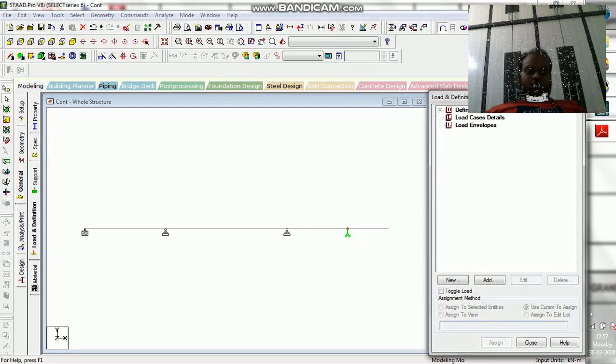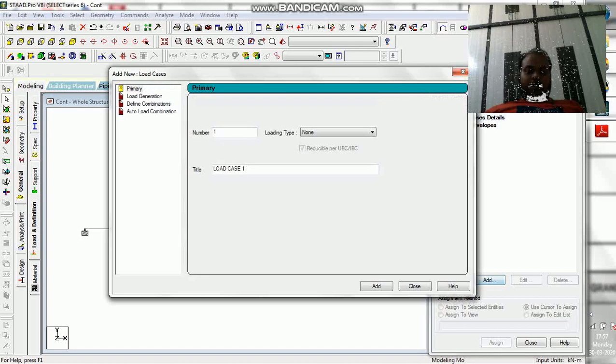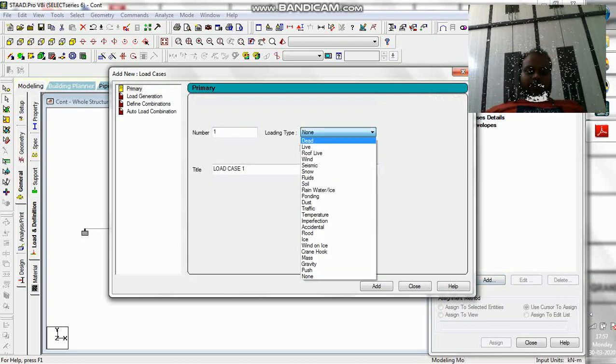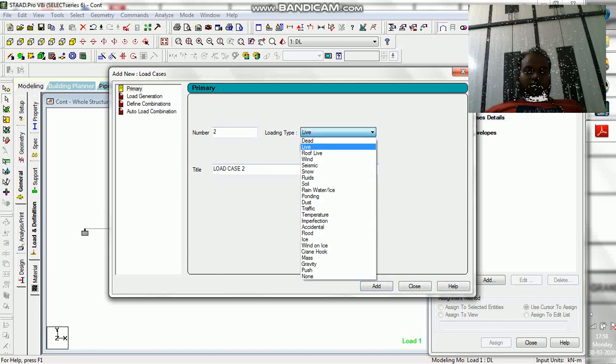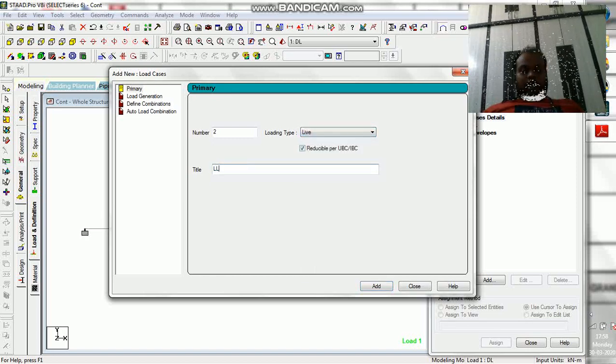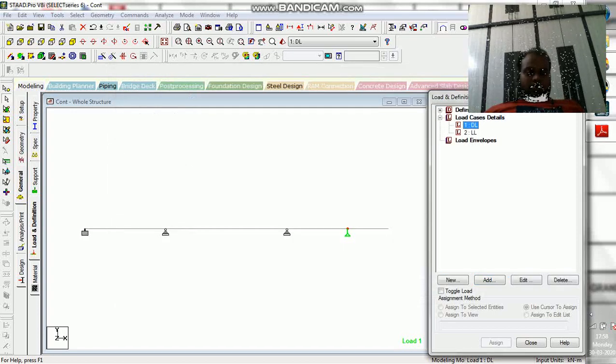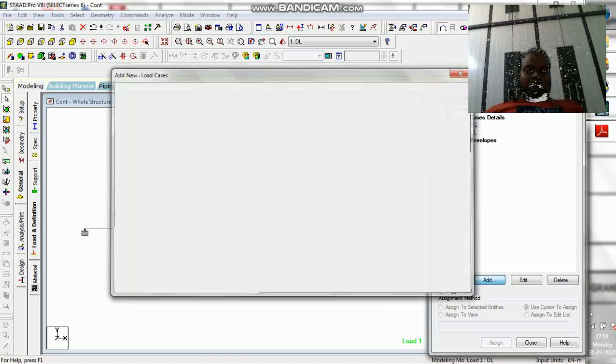Property and support are done. I will go with the loads. I will just add load cases. I will say add. First one, I will add the dead load, which is the self weight of that particular beam. So I will term it as dead load. I will say add. Then I will take the live load, which are all the loads given over there. I will call them live loads just for instance, but that's not actually the thing. But right now to solve this problem, I will add it like this.